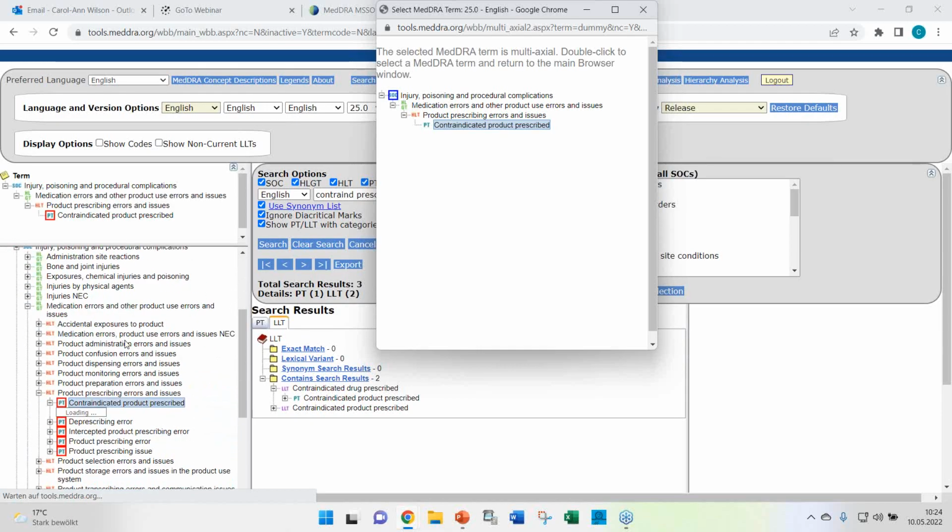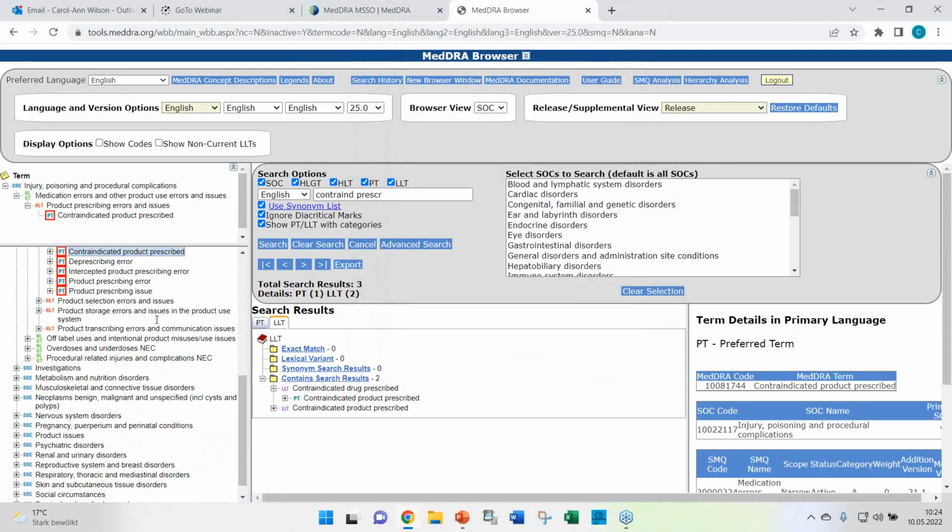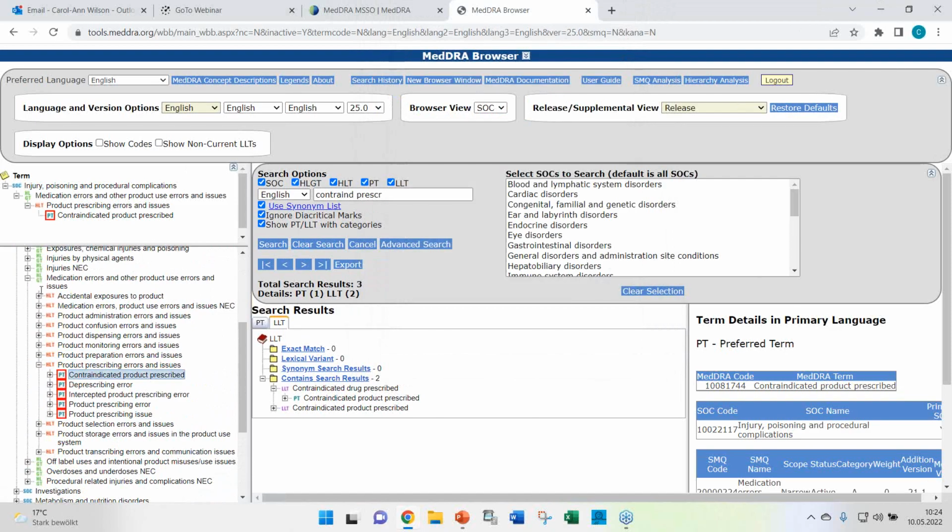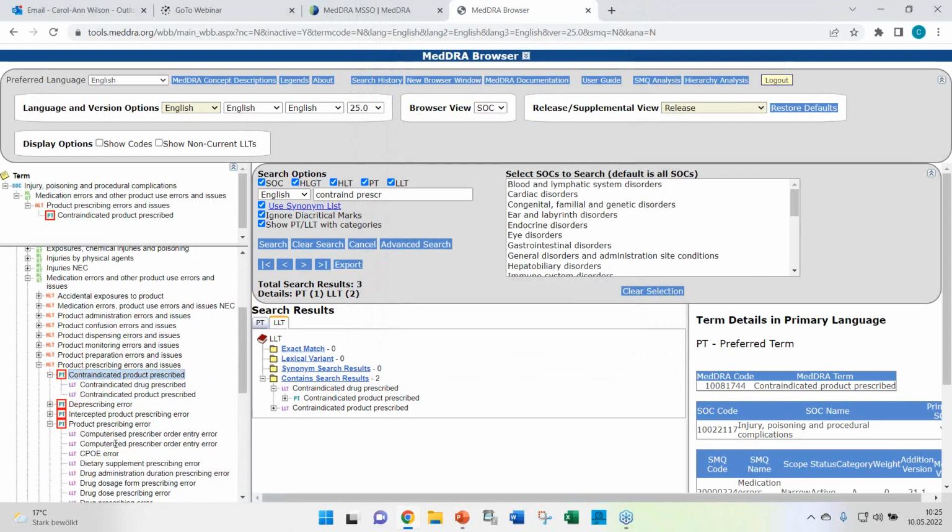Here we are. Go to the browser again, and now we are in the injury, poisoning, and procedural complications SOC. Under HLGT medication errors and other product use errors and issues, you see that the HLTs group the PTs according to the stage where the error or issue occurred. Here we have an issue at the prescribing stage. It was an error. And the most specific term that we can find is contraindicated drug prescribed. We know it was contraindicated. We know it was prescribed. The other option would be product prescribing error, PT.